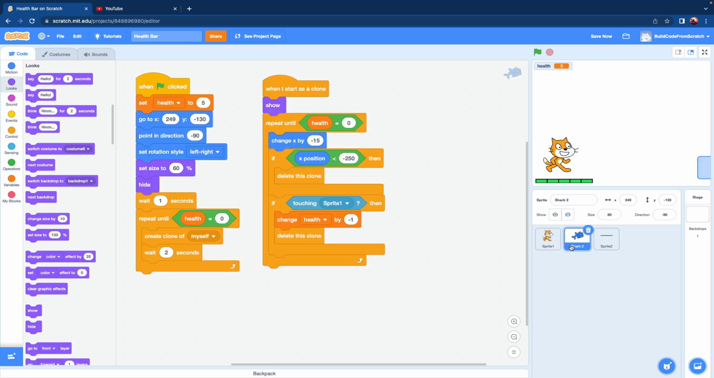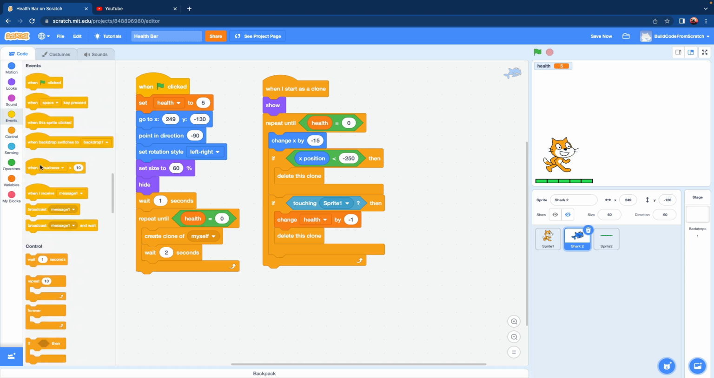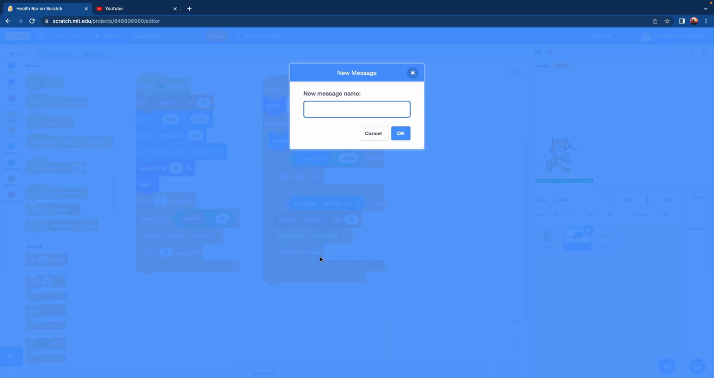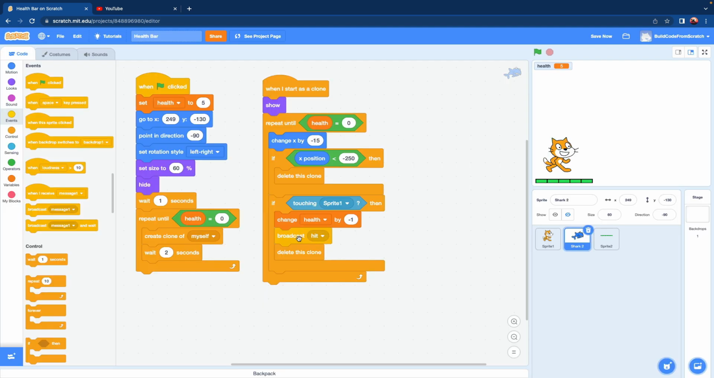An easier way to do that is to use a broadcast message. And if you haven't used broadcast messages before, super handy things to have. What they do is they send a signal from one sprite to the other sprite. It's kind of like a Bluetooth connection. And I'm going to put that in here that if it is touching the cat, it drops the health by 1, and it's going to send out a message. I'm going to put a new message in there so that the name of it makes more sense to me. And I'm going to call that hit, like that.